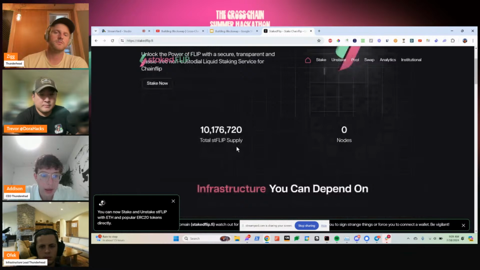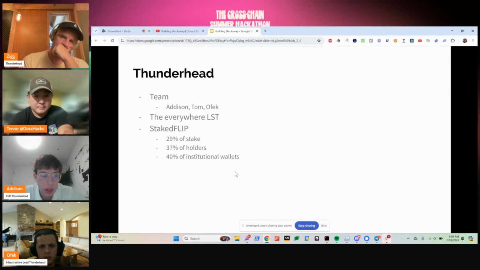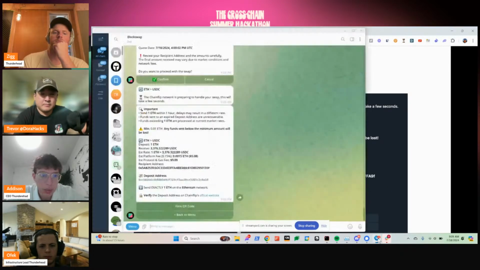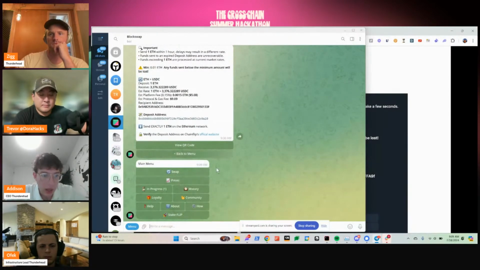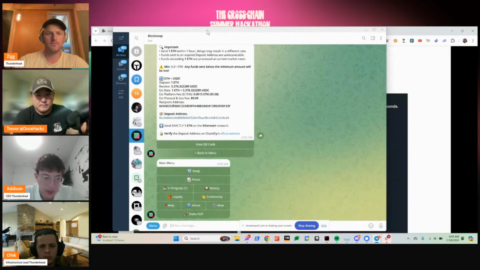We built Blockswap just because there was no Telegram interface. We figured that would be useful for everyone to have, and it has been. So we can open up the TG bot now. You open up the bot, you have a menu. We're going to go through how the swapping process works. There's obviously a whole bunch of other features here that aren't relevant to the ChainFlip chain, but are things you would see in any kind of Telegram bot.